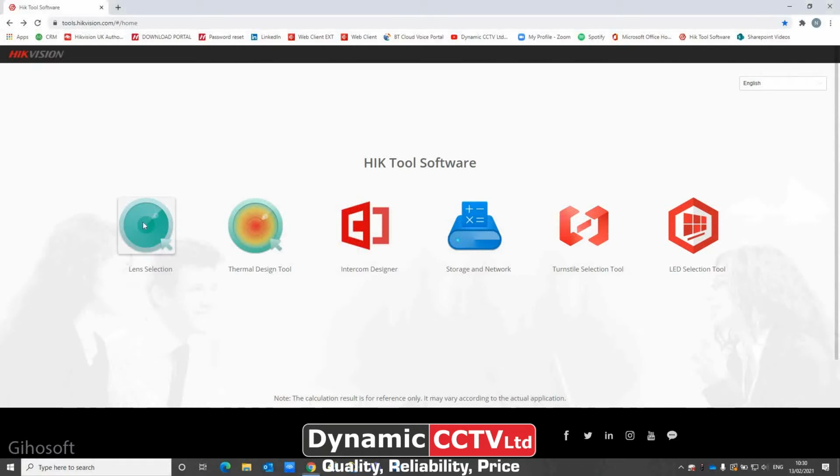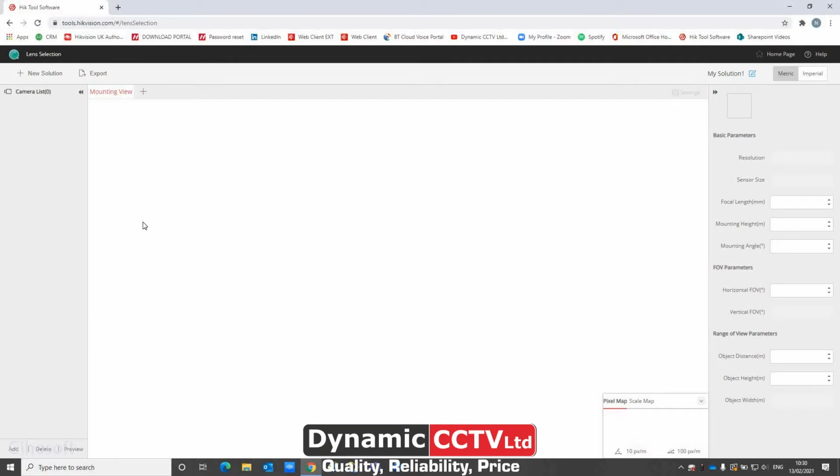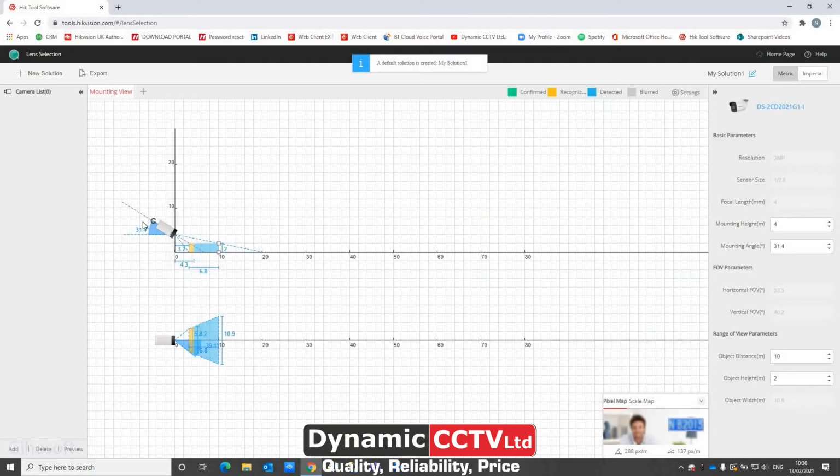So first we're just going to take a look at the lens selection tool. This can allow you to do basic maps and layouts of the different types of cameras, and be able to actually show the kind of site plan you wish to achieve with the system. So this can be looking at how far a camera can see, whether or not it will be a recognition zone when the person's detected, whether or not the camera will be blurred.